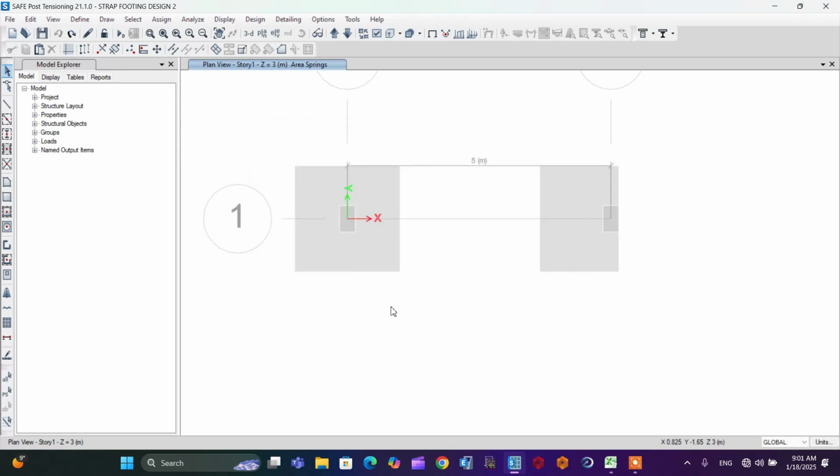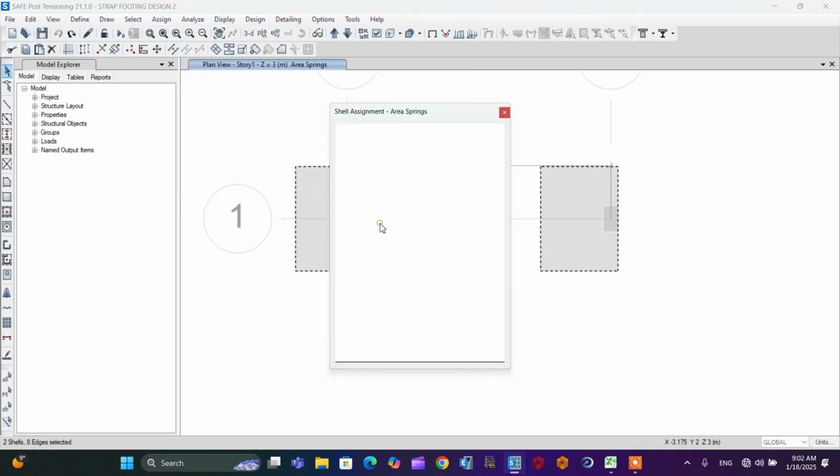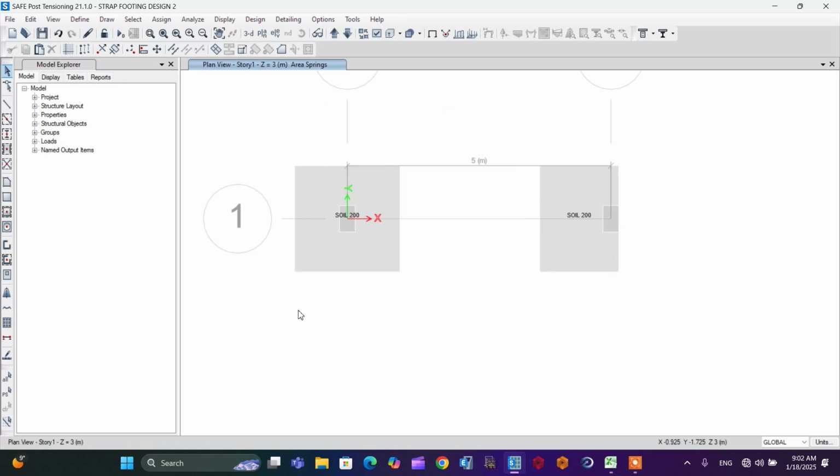After defining all the data and modeling your strap footing, it's better to go to assign the soil data and the load. After that, it's better to go to analysis and design. So first of all, it's better to assign your soil property. To do this, select all your slab. After that, go to assign shell area spring.